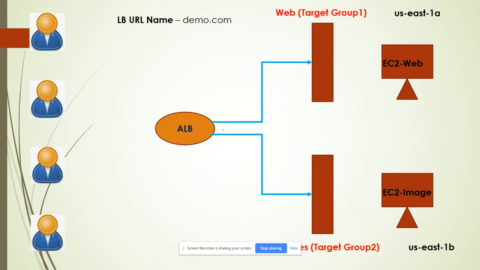So in the next slide, I have depicted the picture for the application load balancer. In the same way, I have two systems, one in AZ A and another in AZ B. In A, I have given the name EC2 web, and in B, EC2 image. So web is holding a folder inside the virtual machine named web, which has some website related directories or files, you can say. And EC2 image is holding the image directory, which has the pictures.